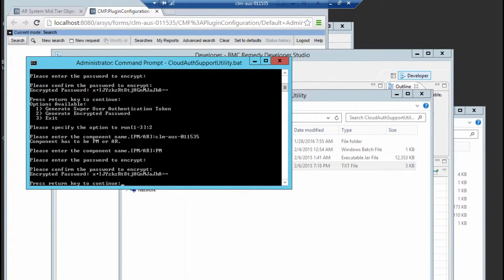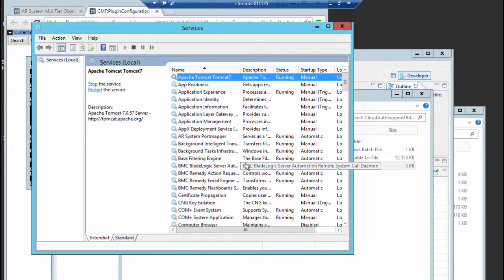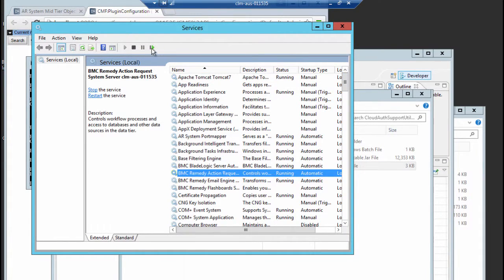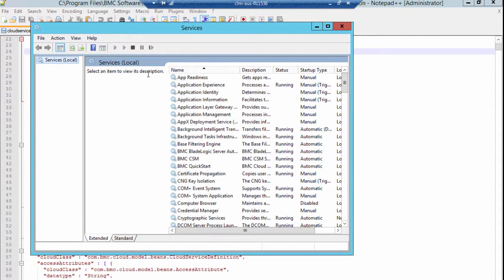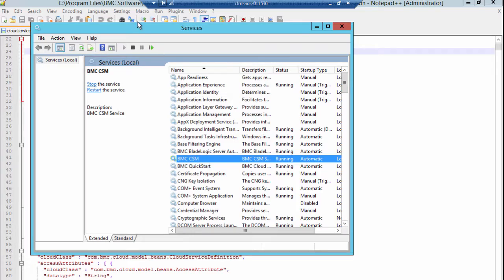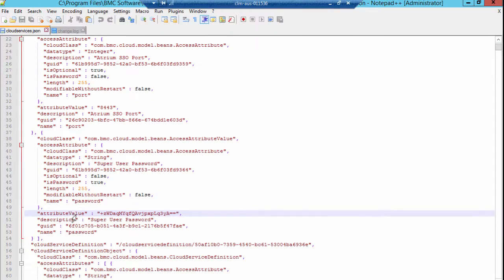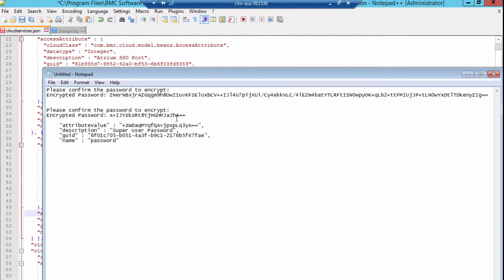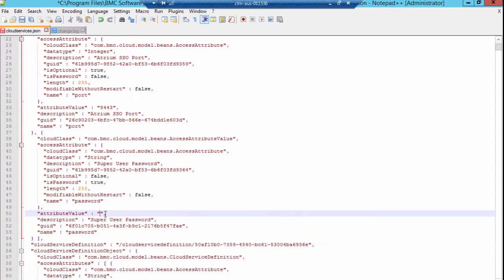The next thing we do is go into the AR System server host, and we're going to restart the AR System server. Now go to the Platform Manager host, and we're going to update the Cloud Services JSON. The first thing we need to do is stop the BMC CSM service. Locate the attribute value for the super user password. We're going to delete the old password, and we're going to go into our text editor and copy the new password, and then we're going to paste it into the JSON and then save our changes.